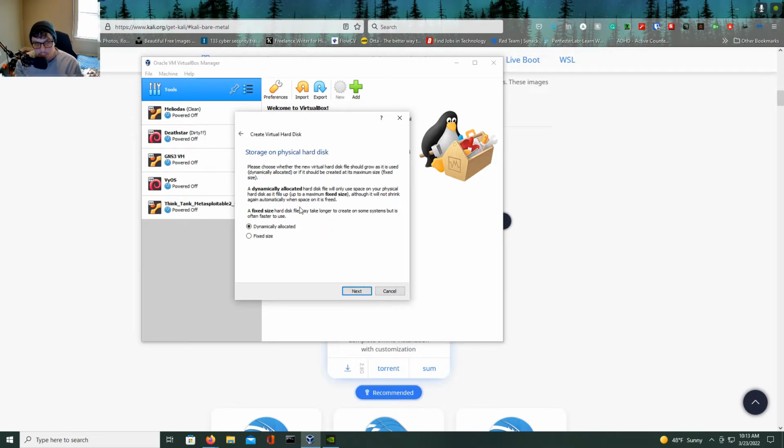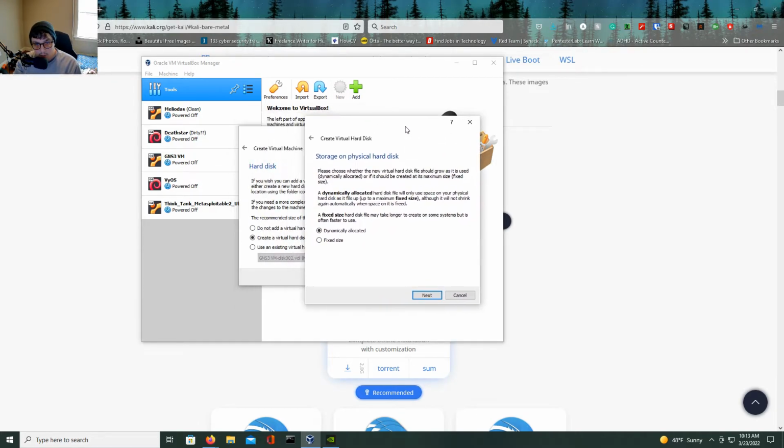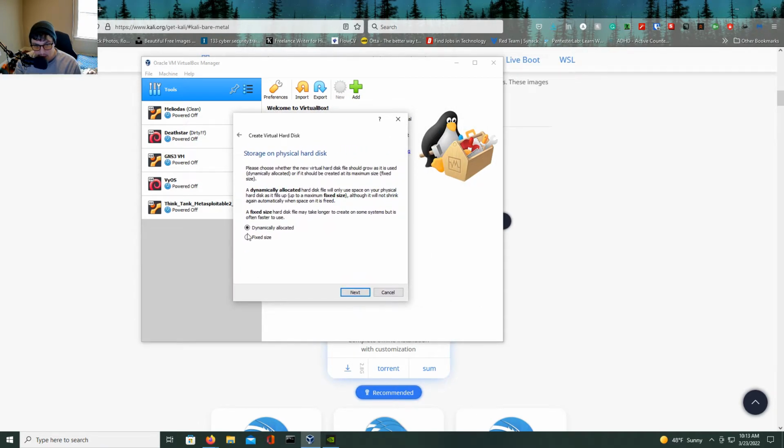Okay. So we're going to dynamically allocate the size here for our hard drive. What this means basically is instead of using fixed size, I'm going to give this VM 30 gigs.